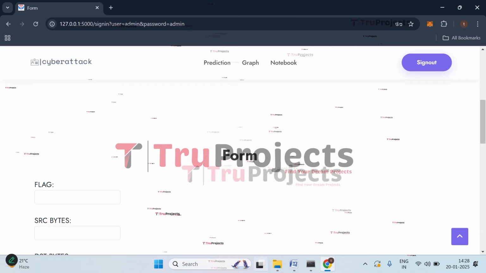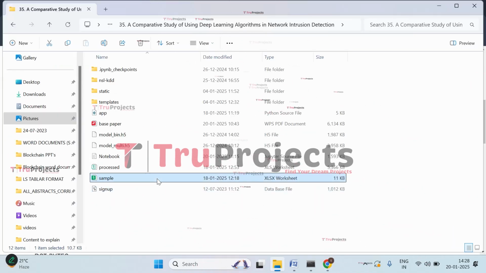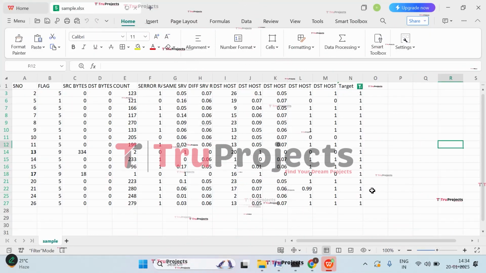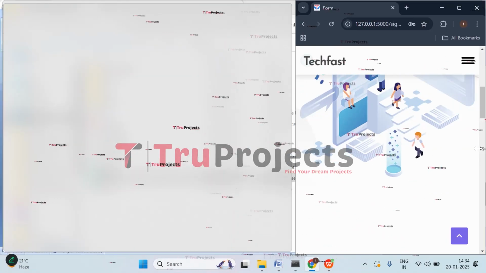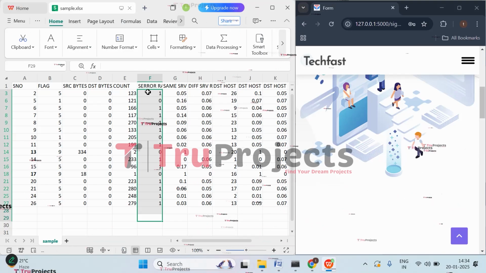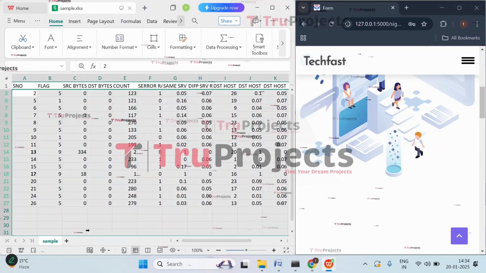Let us enter them. For that, let's open the sample file. So here are the different test cases that we will be using now. So these are the test cases. Now let's enter them.